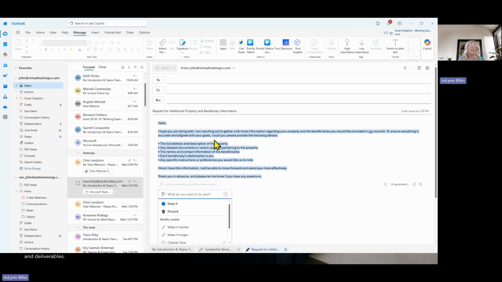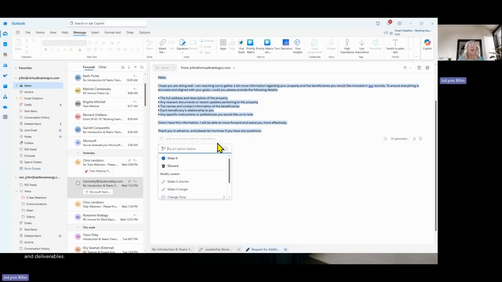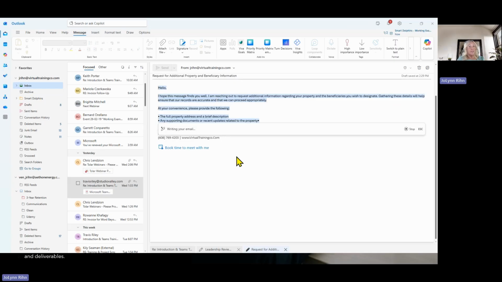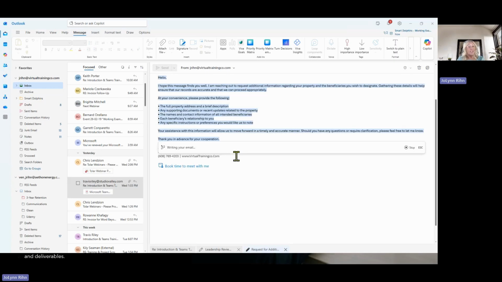Now, like I said earlier, though, am I going to keep this word for word? I could keep it. I could discard it. I could make it shorter, make it longer. I could say change the tone and I want it to be very formal. It can go back and do all of that. It gives you suggestions along the way to help get it to where you would say, okay, this is good.